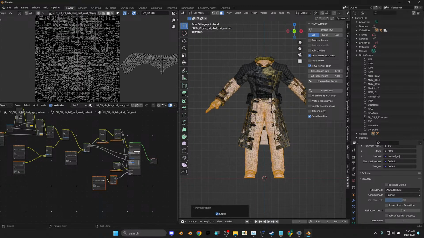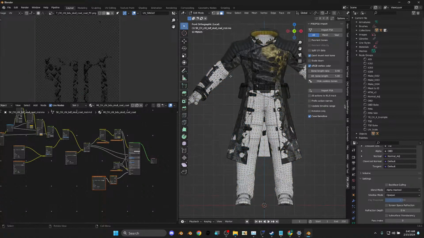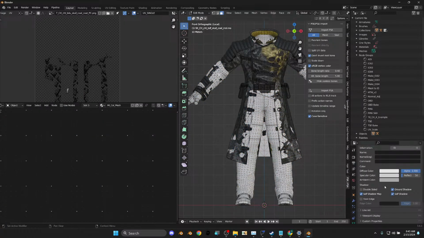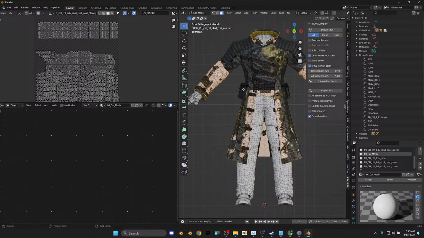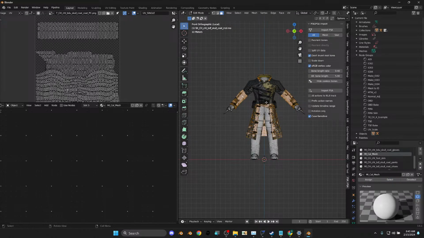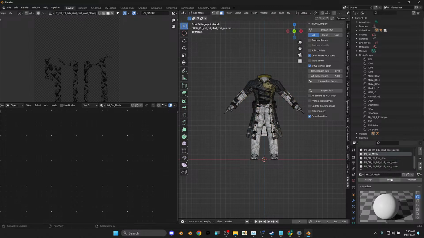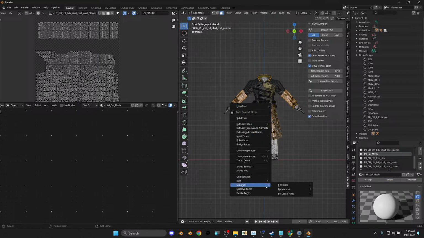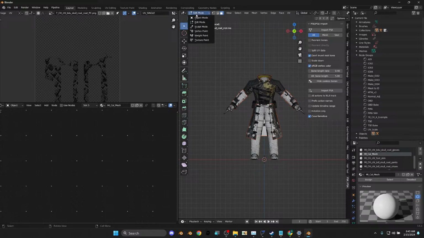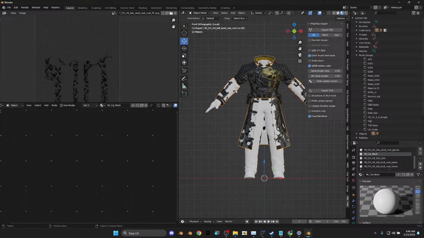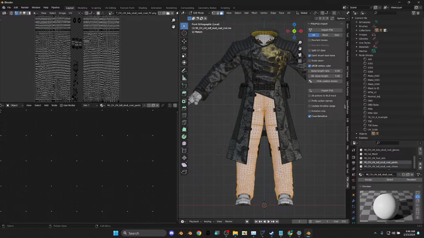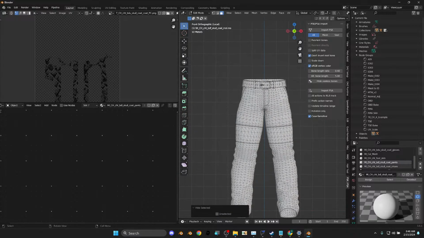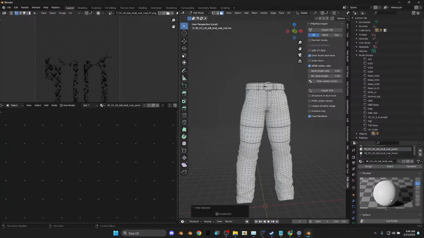So say Alt H to unhide everything. And what is this? All right, this Kali mesh, I don't need that. So I'm actually going to make sure that's all selected. I'm going to separate that selection. I don't want that messing with my stuff. So I'm going to hide it. So let's take a look at it. Let's see the pants. And I like to isolate everything when I'm working on it.